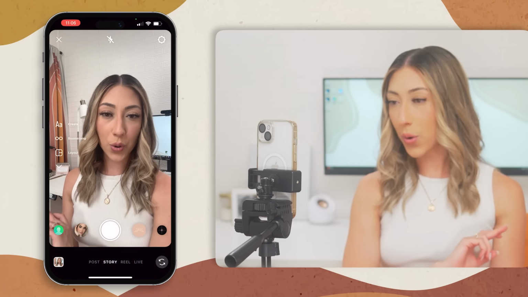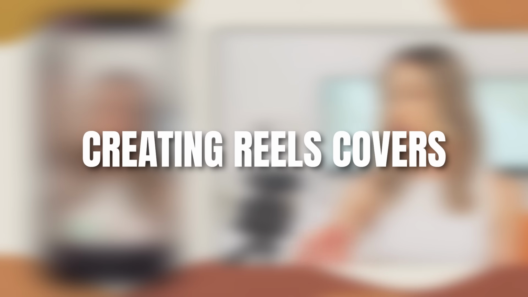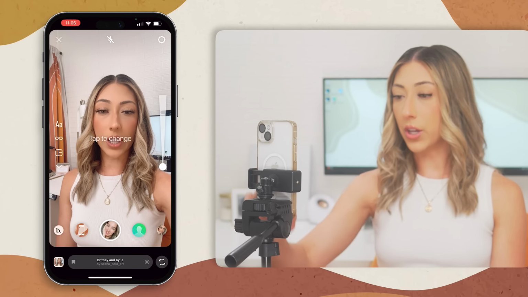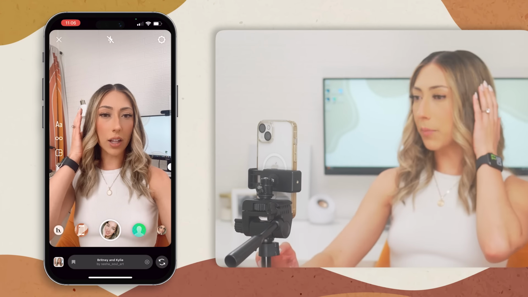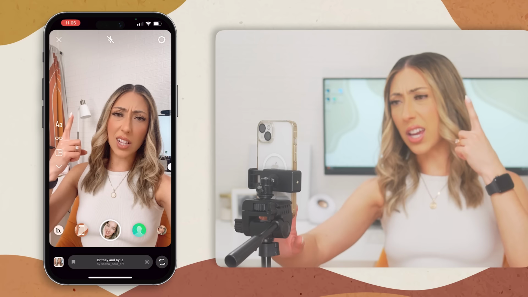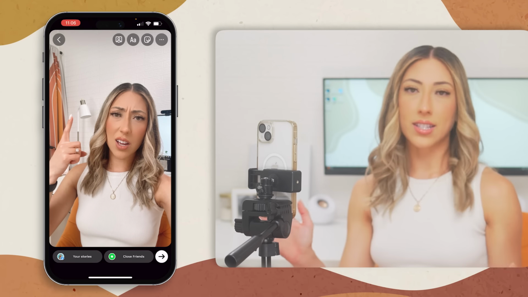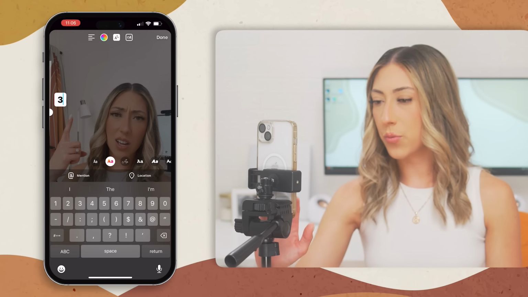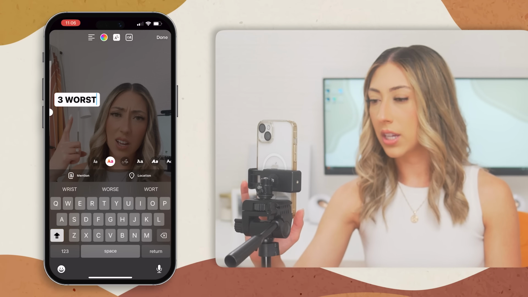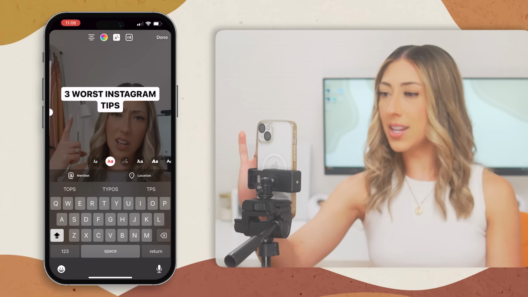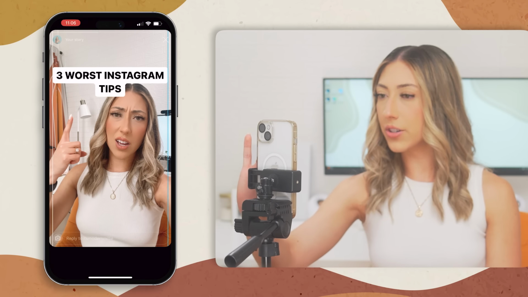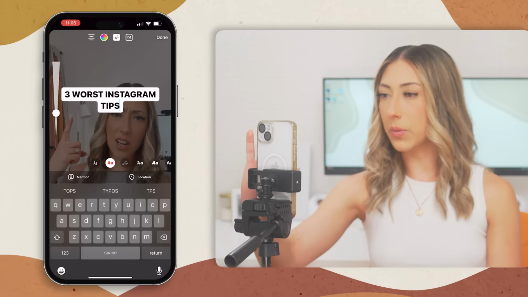I'm going to go to story and I'm going to choose the same filter that I filmed the video in. So if you have a filter that you filmed the video in, choose the same filter. And I'm going to do a pose like this, right? Let's say that's, and then it's like 3 worst Instagram tips. Oh my gosh, right? So that's 3 worst Instagram tips.